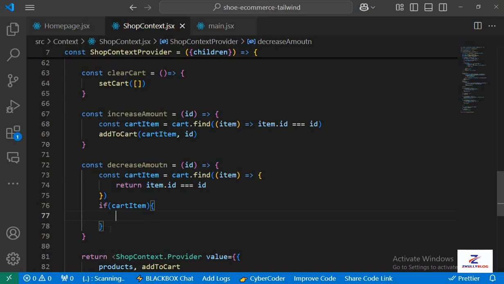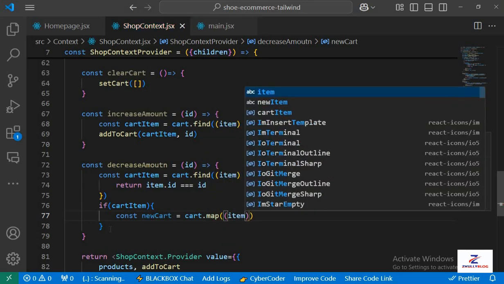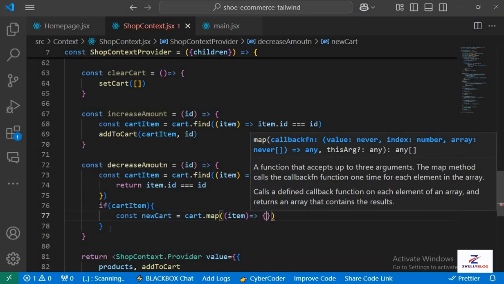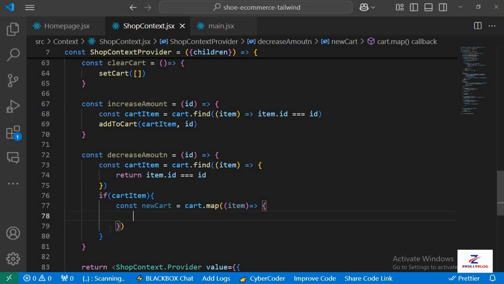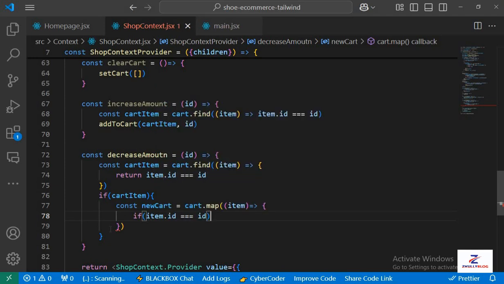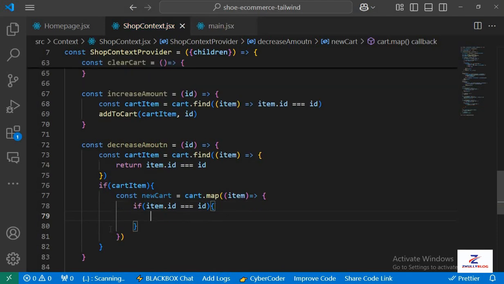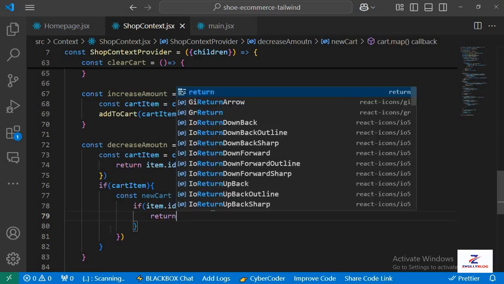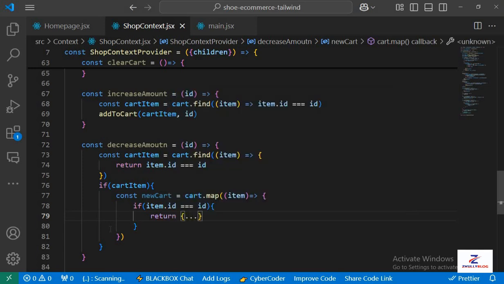So if cartItem exists, then we're going to map over the cart to update the quantity of the product. So here, const newCart will be equal to cart.map item, create another function. So if the current item ID matches with the product ID, we're going to decrease the quantity. So here, if item.id equals the ID of the item, we're going to return, open your curly braces, then we use the spread operator to spread the item, comma, the amount.